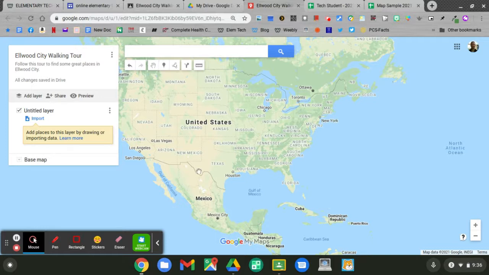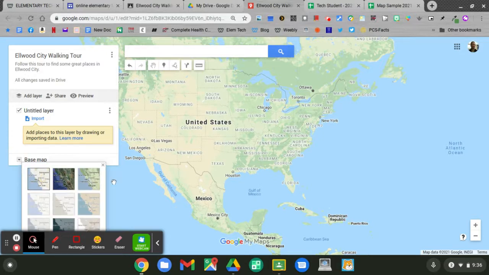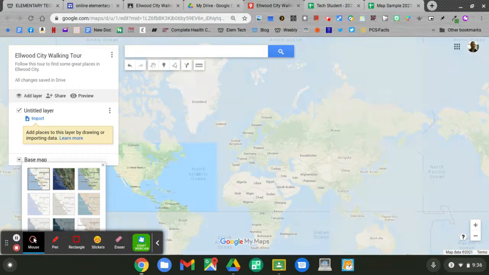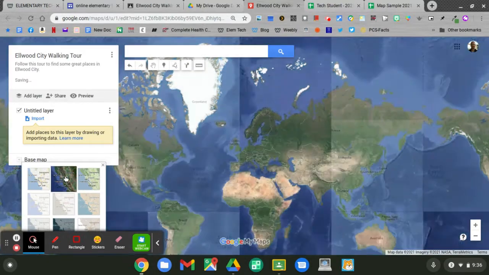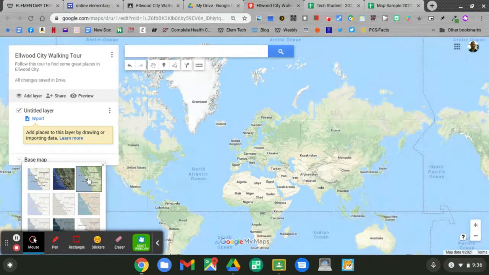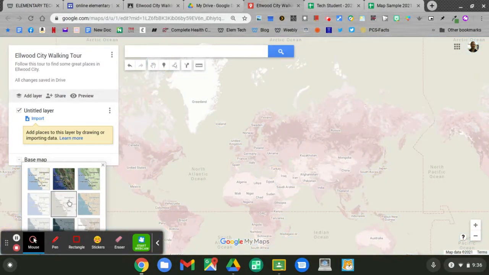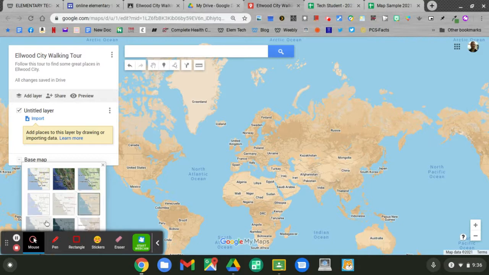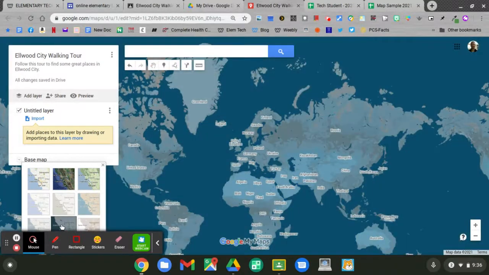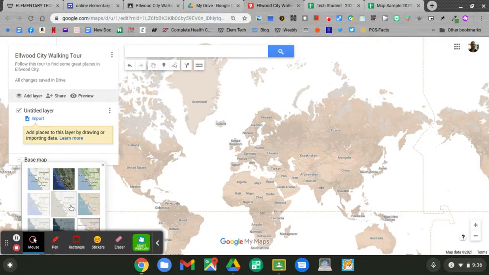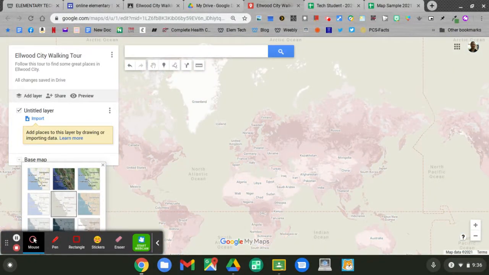Now, let's change the base map. Click Base Map. Which way would you like your map to be displayed? Nice. Now we need to import our information from our Google Sheet. Up at the top corner, click on Import. Click Import.